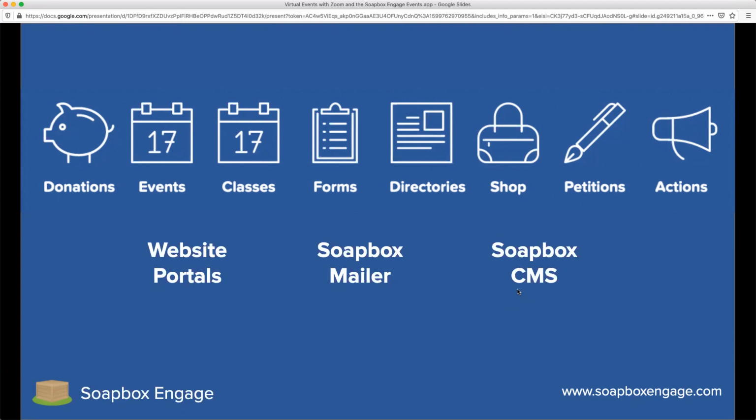In addition to Donations and Events, we have our Classes app, which is really the Events app on steroids that allows you to manage an entire course catalog for your organization. We have our Forms app, which allows you to create forms easily through clicks, not code, that push data to Salesforce. We've got our Directories app, which does the exact opposite. Rather than pushing data to the Salesforce constituent relationship management tool, Directories pulls data from Salesforce and displays it on your website. We have our Shop application for online e-commerce.